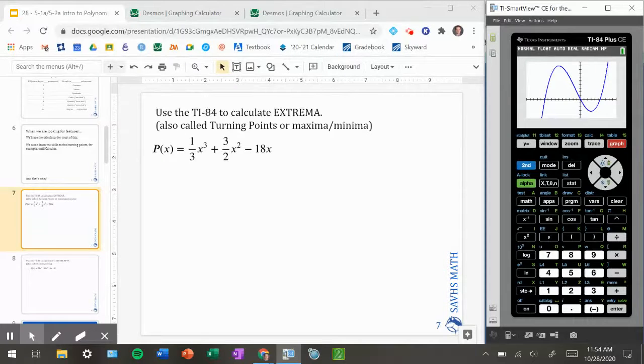I can see that it goes off the graph over here on the right side. So the right end behavior is up, the left end behavior is down. We can see that now. We can also see the turning points. We can see the x-intercepts. We can see all that stuff.